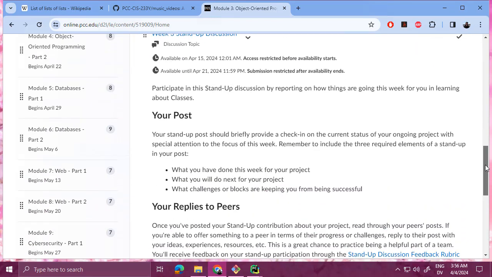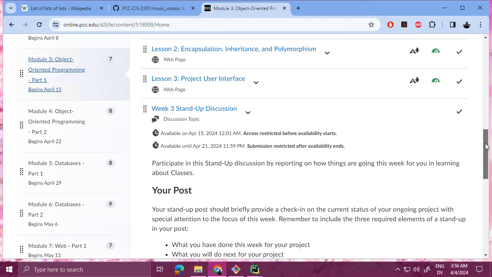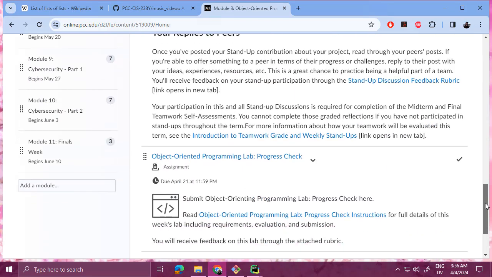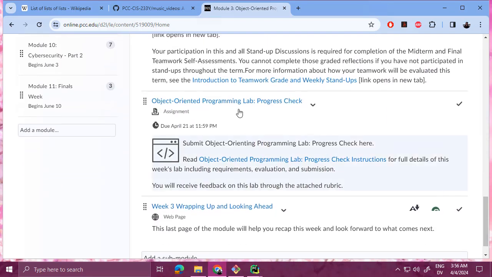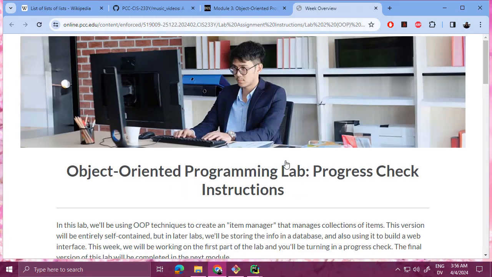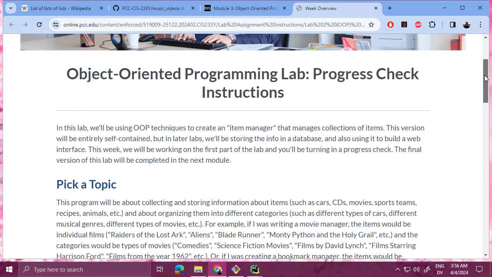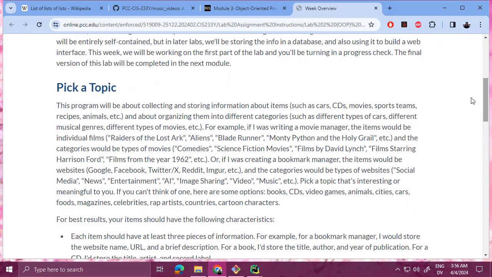And then the project requirements are right here, Object-Oriented Programming Lab Progress Check. And then click on the instructions, and this will list the requirements. So the first thing was to pick a topic. And I already told you I was going to work on music videos. Here's some suggestions in here.